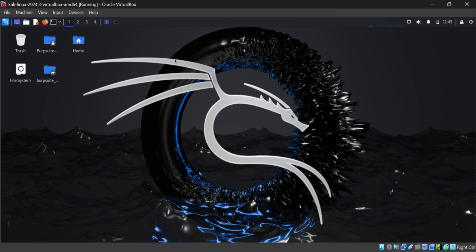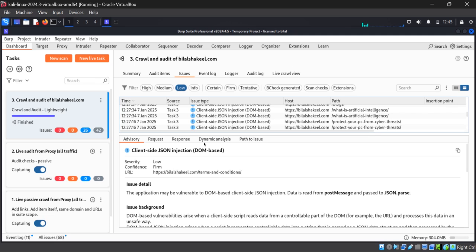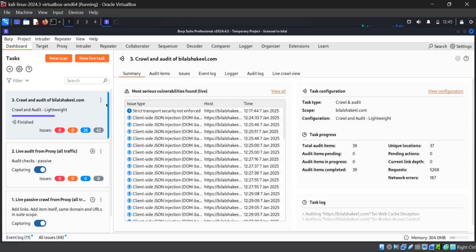So the tool I'm gonna use is Burp Pro, and this scanning is only available in Burp Pro. It is not available in Burp Community Edition. I have already conducted a scan on my own website. Here you can see that. Let me show you again.